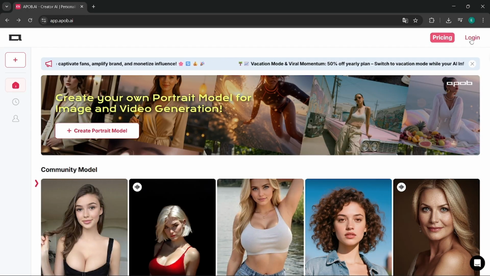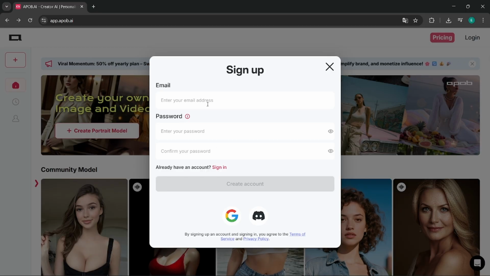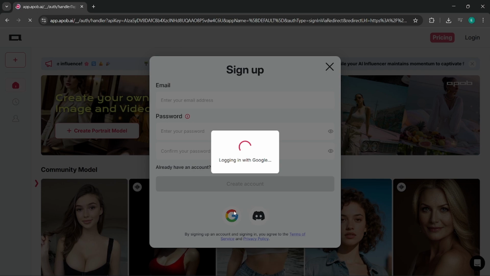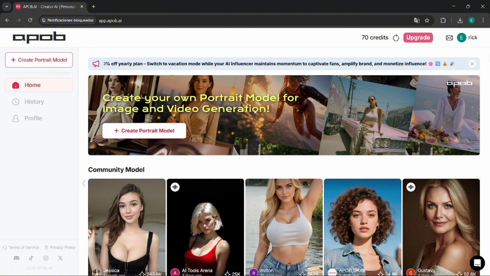Then we are going to sign up or log in if you have an account with this AI. In this case, you are going to sign up, putting your email, your password, and confirming the password. Or we can also create our APOB account using our Google account or our Discord account. If you choose the Google account, you need to log in to your Google account. Then it will ask you to let APOB create an account. So then we have our APOB account created successfully.